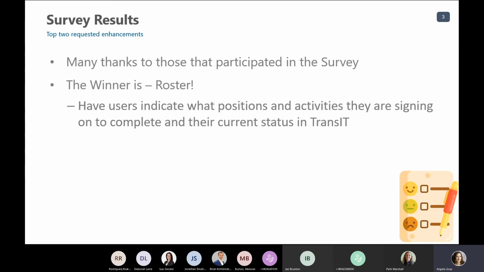So thank you to everybody who took the time to fill in the survey for us. Based on your results, the winner for which advancement we were going to work on is roster. And so for rosters, that's the ability to indicate the positions and the activities that you're going to be completing when you're signing on and working inside TransIT.